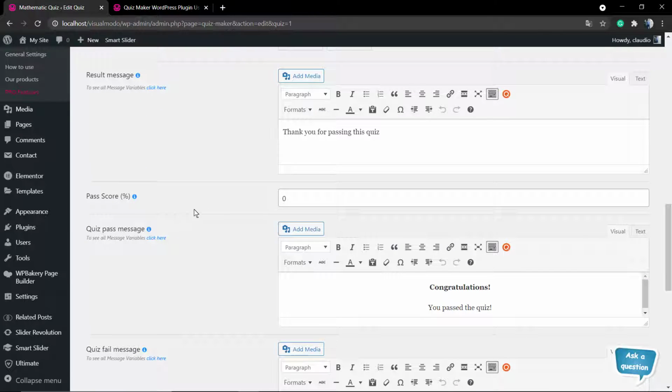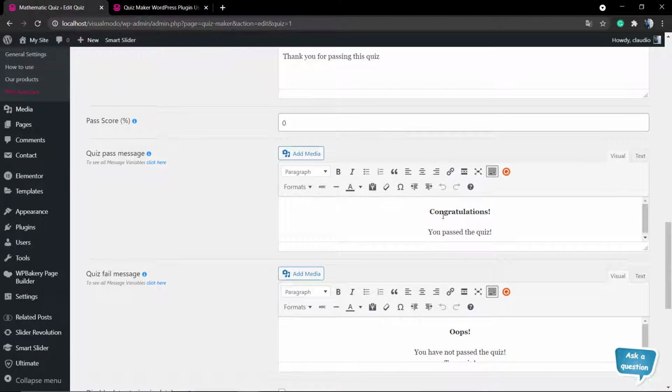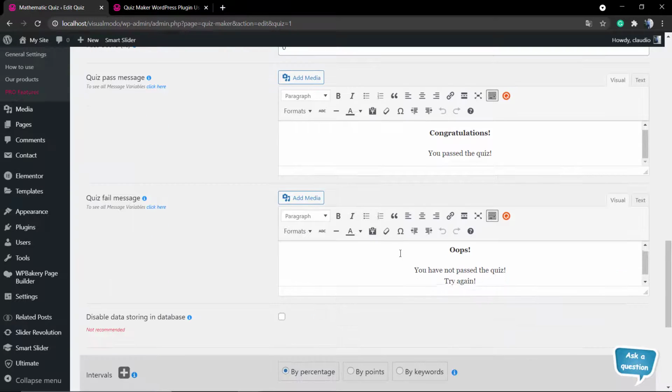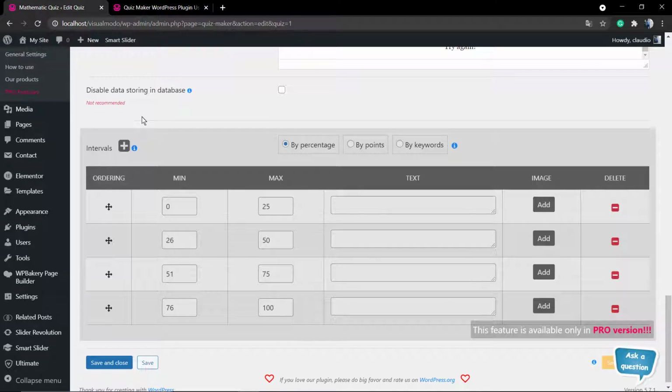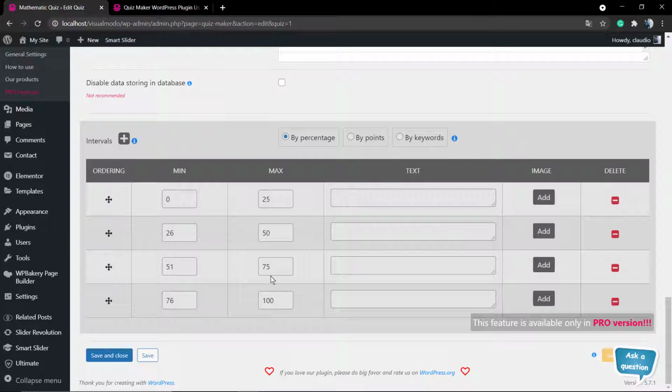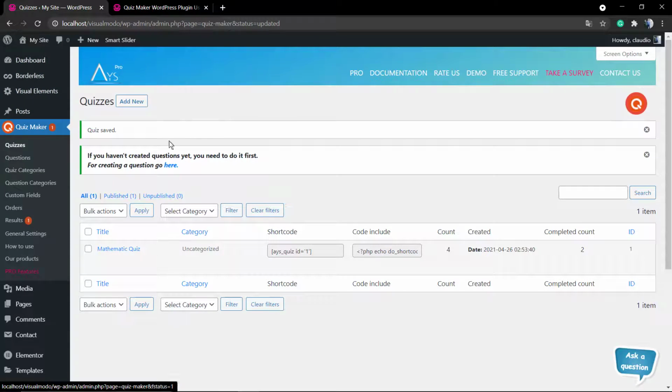The results message, the score, the quiz pass message, the quiz fail message, and disable database storing in quizzes. This is not recommended by the plugin, but in the case that you do not want to store users' data, no need to.